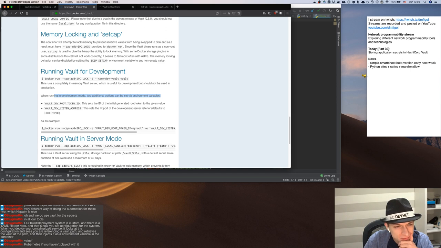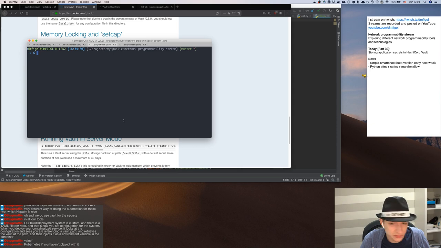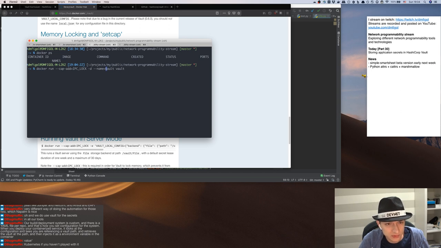Okay, so this seems like a good place to start. So -e VAULT_DEV_ROOT_TOKEN_ID=my-root, and VAULT_DEV_LISTEN_ADDRESS. You know what? No, I will just run this. Let me see if I have any containers up and running right now, which I don't. So we will just docker run -d. I will change this name to vault. Okay, so this will pull the image.